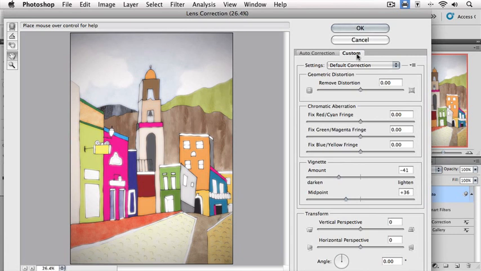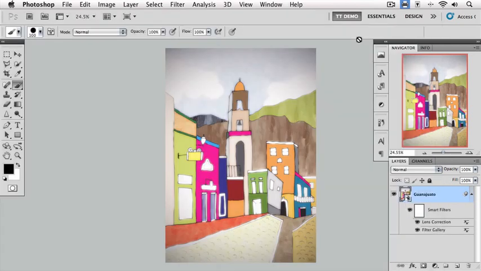I don't have to start from scratch. The identical settings that we used are still there. Let's cancel out of this.